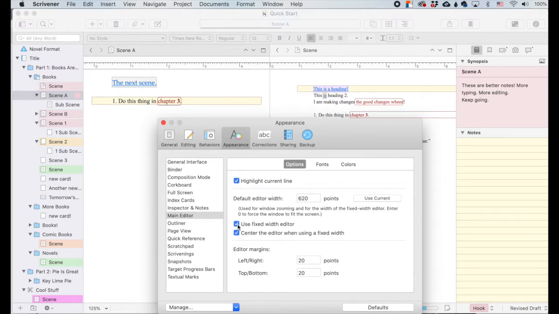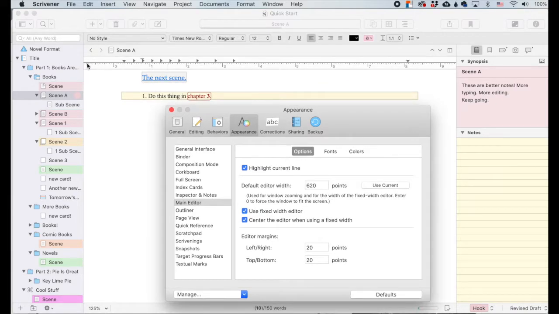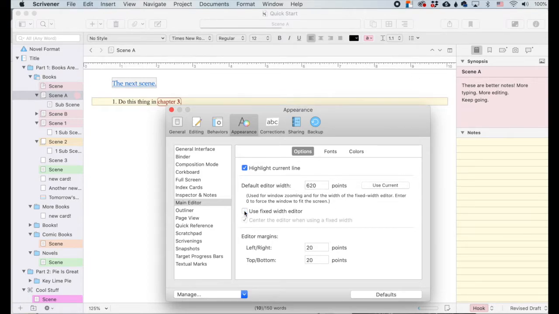Use a fixed width editor. You can kind of see we've got this margin over here, and here's my 0, and then this margin over here is my 9, my 8. If I click this off, then that happens. So it just does whatever it wants. And then if I'm using my fixed width, it keeps those margins there.